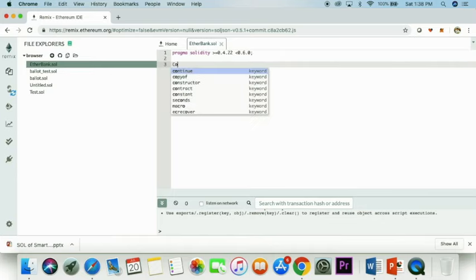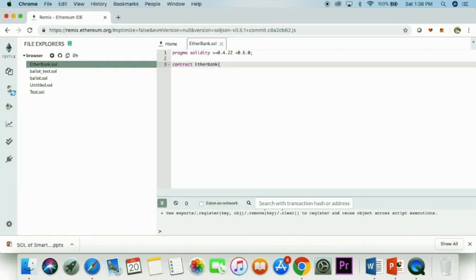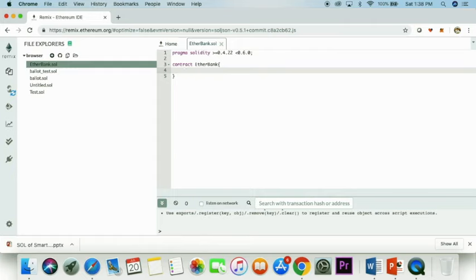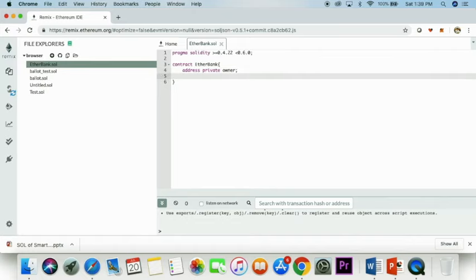Okay, now you have to just mention your contract, that is EtherBank, and like you do in other programming languages, you put curly braces. We would need an address parameter. Like I said, in the blockchain world, you will have addresses, you will have a public address. So we need to know who the owner of this bank is, and we have given an accessibility of private, so it will be accessible only within this contract.